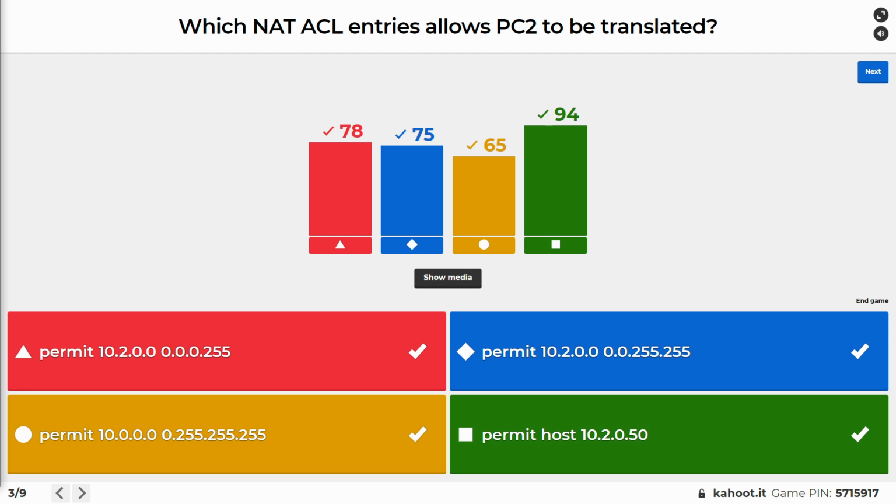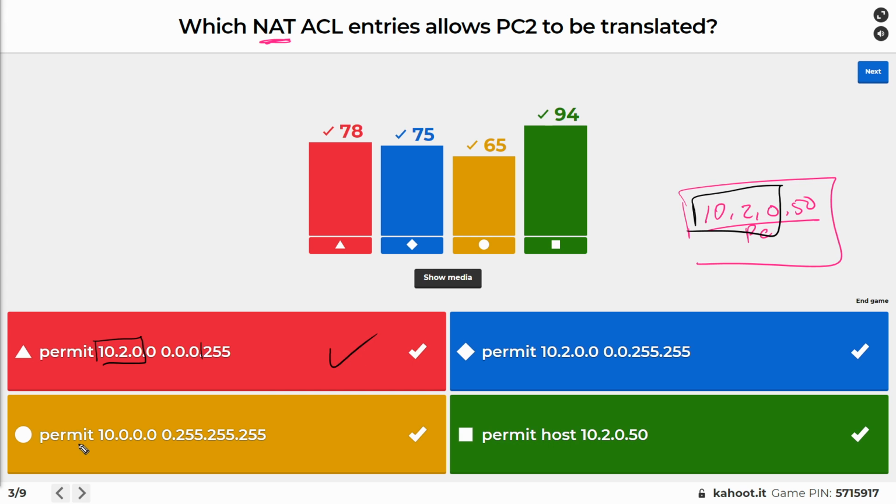So what we need to do is identify what is the source address of PC2. And I think PC2 is down at, I can look at these answers, PC2 is 10.2.0.50. And so if that's PC2's address, our access control list that we use as part of NAT or PAT needs to make sure we're including that range. So permit 10.2.0.0 with a wildcard mask of this, which means that source address is 10.2.0. That matches. That's correct. Permit 10 with a wildcard mask of 3 octets we don't care about.